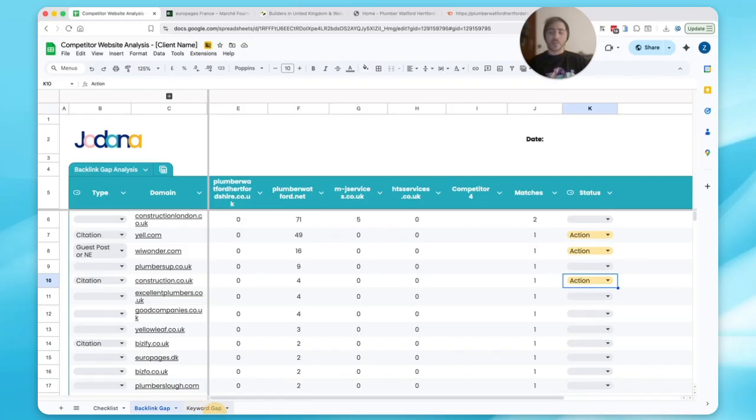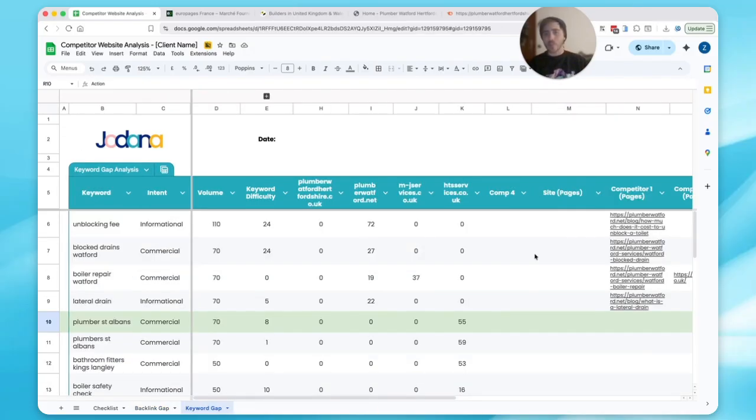And then the last one is the keyword gap analysis, where you compare, all right, what are my competitors ranking for? Here are their keywords. What pages are those attributed to? And what keywords in that list do I want to target myself?